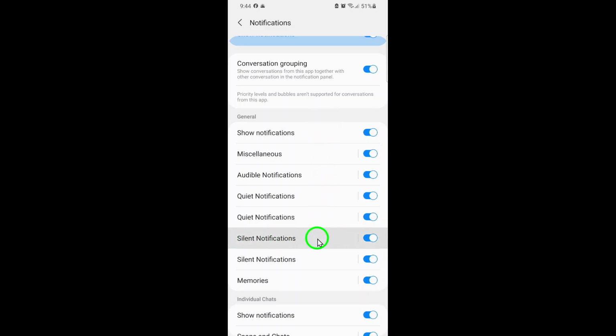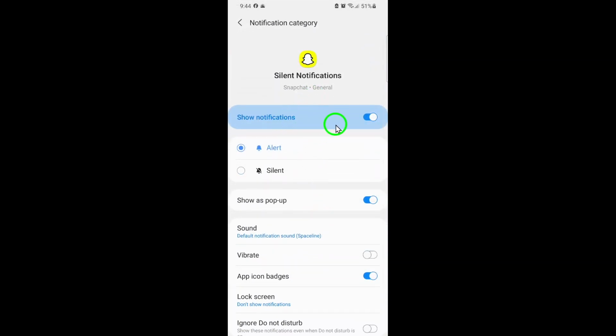What this does is let your Snapchat notifications arrive without any sound or vibration, allowing you to check them whenever it's convenient without being disturbed by noise. It's perfect for meetings, quiet environments, or just when you want to keep distractions to a minimum but still stay updated.